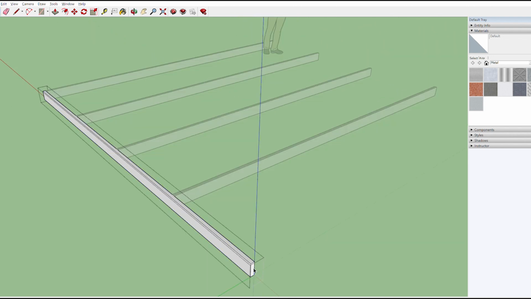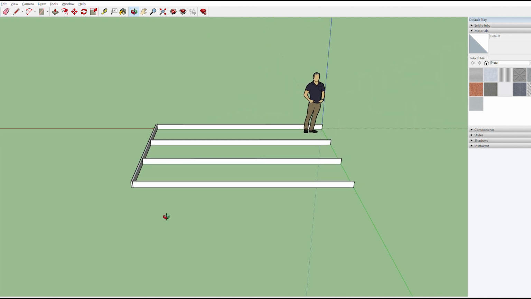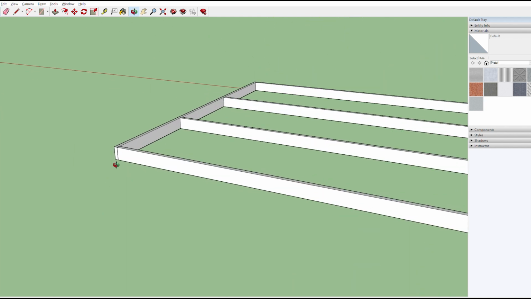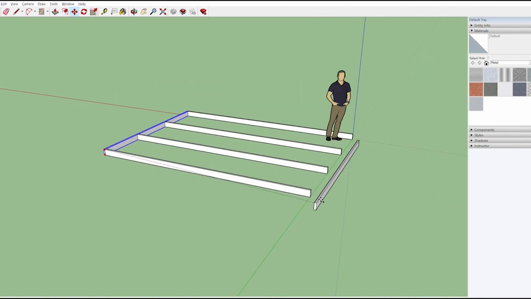Double-click the new board. Select the Push-Pull tool. Push the end of the board back to line up with the last board. Now just copy that board to the other end by clicking on the top left corner and holding the Control key and dragging down to the right side of the framing. It will snap in place.